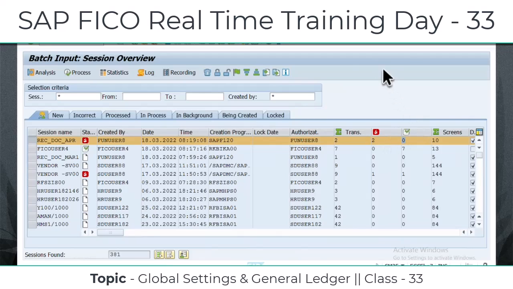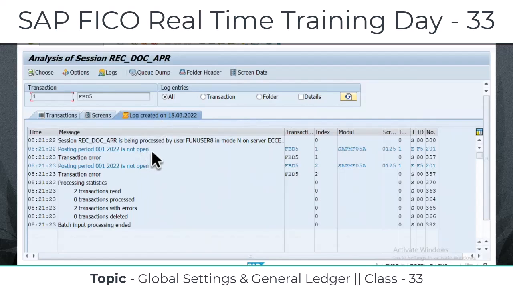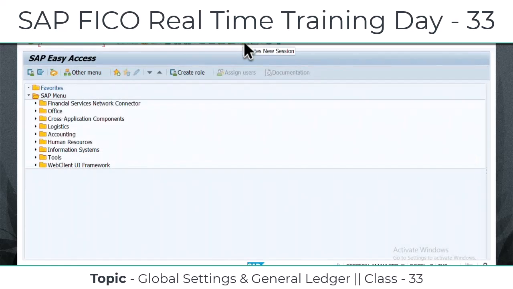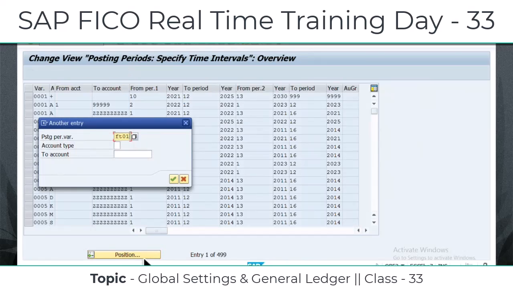What is the reason? Let us see. Double click on this batch input session, double click on log created. See the reason: you are trying to post the transactions in April month. April means the first period of 2022, but that particular period is not open. Then I need to go and open the posting period. Like this, if there are any errors, you have to go and open it. You know how to open posting periods.